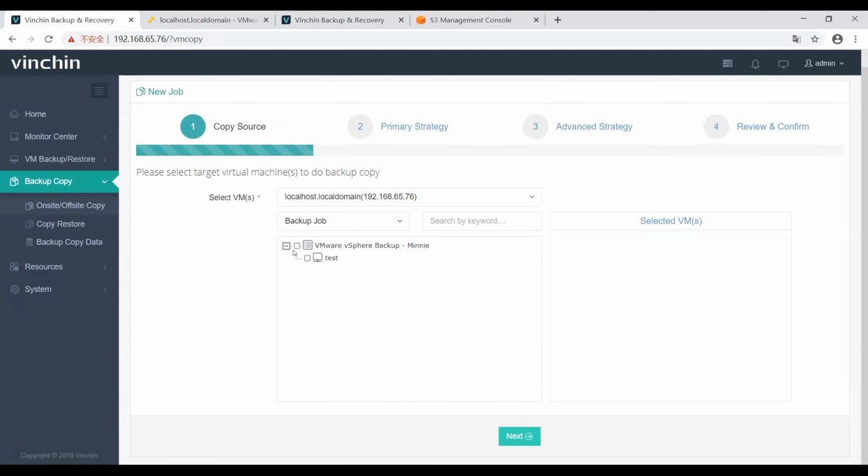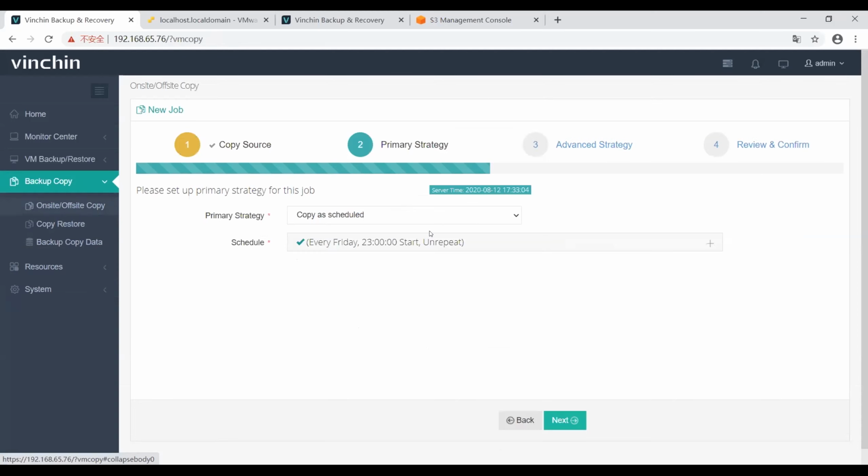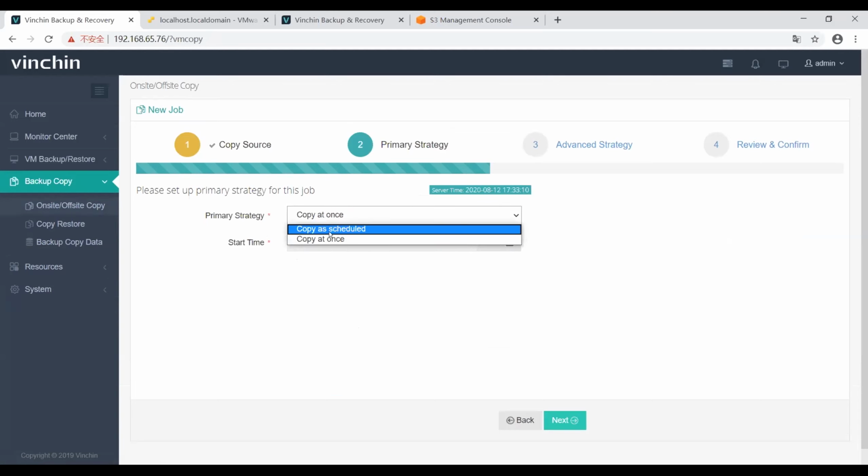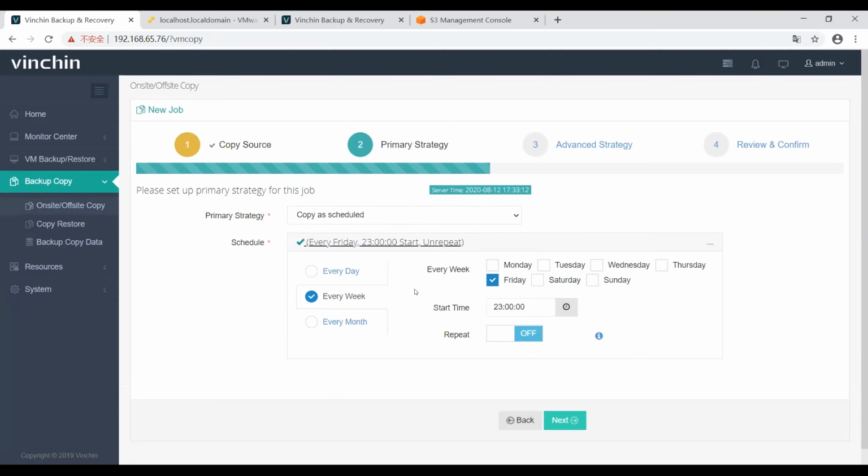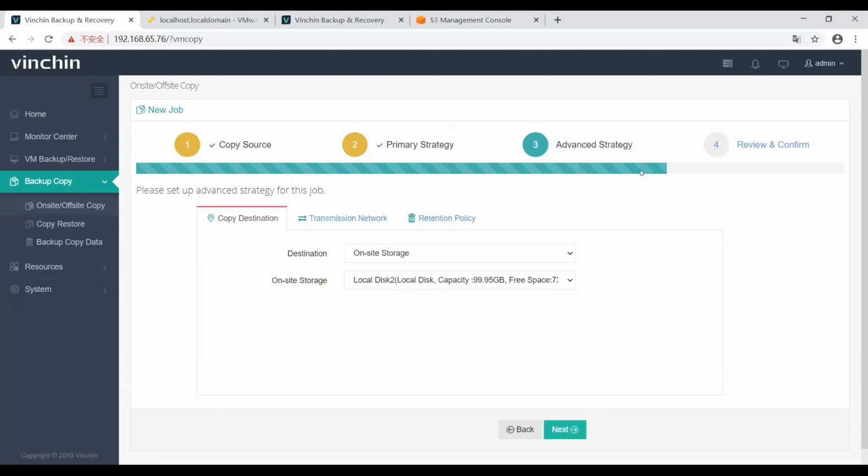In the first step, choose a target virtual machine and then click next to set the copy strategies: copy as scheduled or copy at once. And then there are the time strategies to automate this job. It's pretty simple to understand, as you can see. Click next to go to advanced strategies.